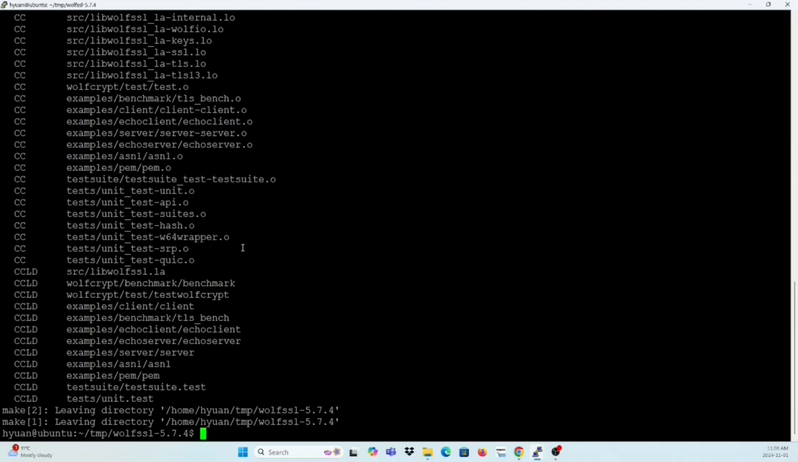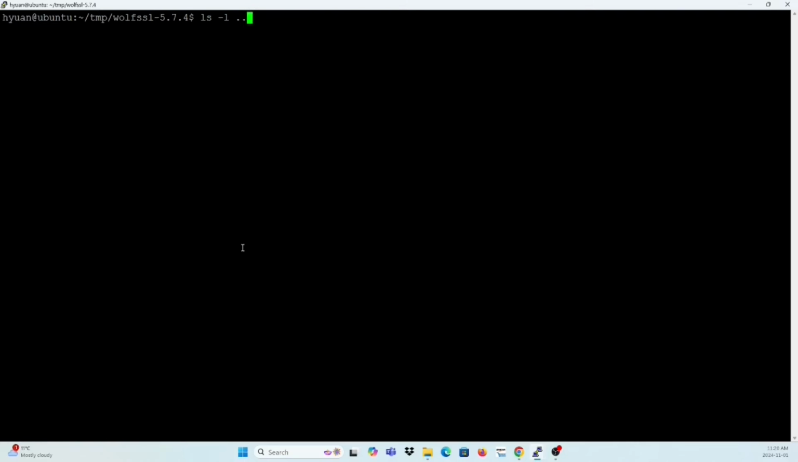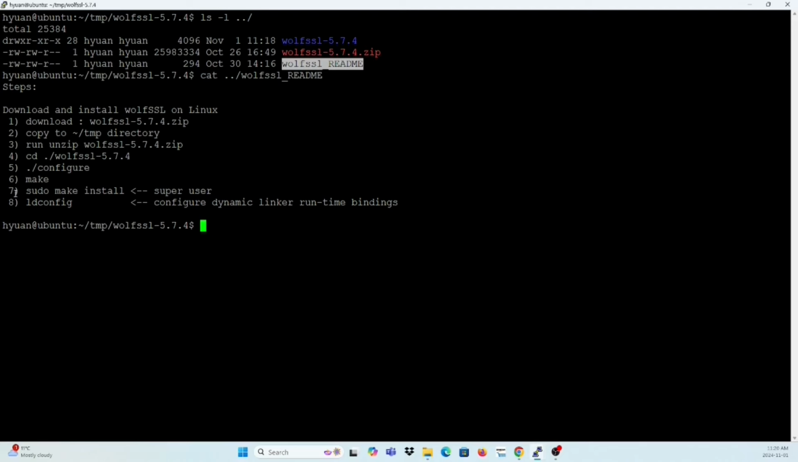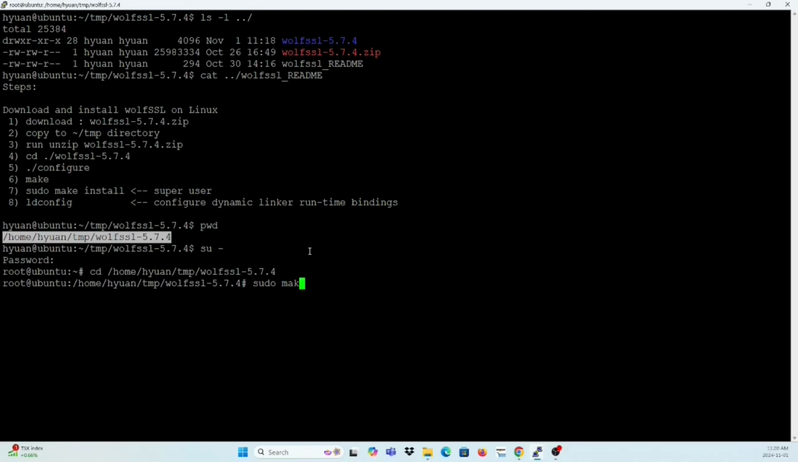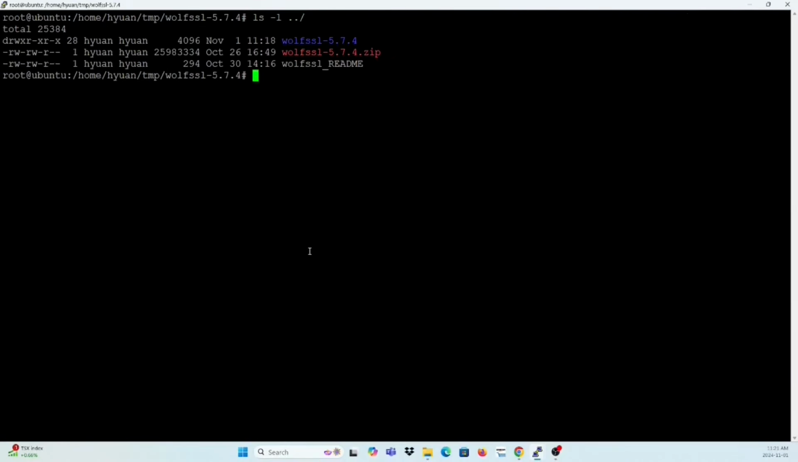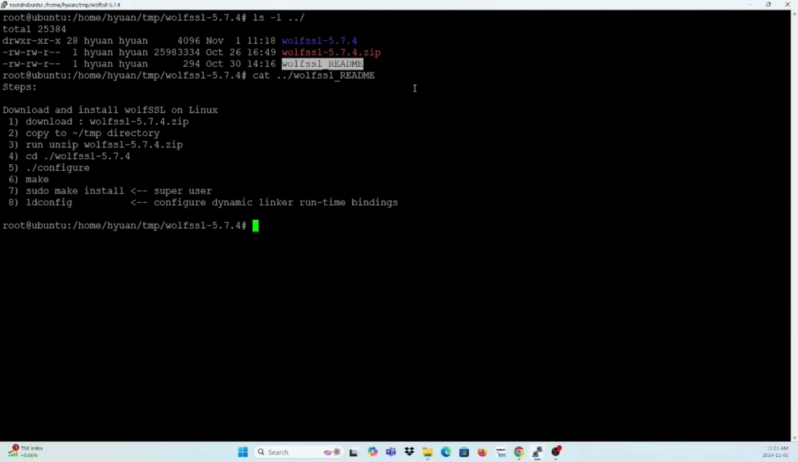After compiling, steps 7 and 8 need a login as a super user. So now we log into our super user. The last step is to configure the dynamic linker for our new libraries.